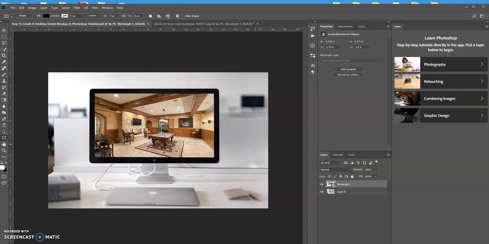Today we're going to learn how we can create a desktop screen mock-up in Photoshop. Now what do I mean by this? I grabbed this outer image from the web, and basically it just had a screen on it, and there was a different image on this computer screen. So what I did was I overlaid that image with this image right here. So we're going to learn how we could do this.